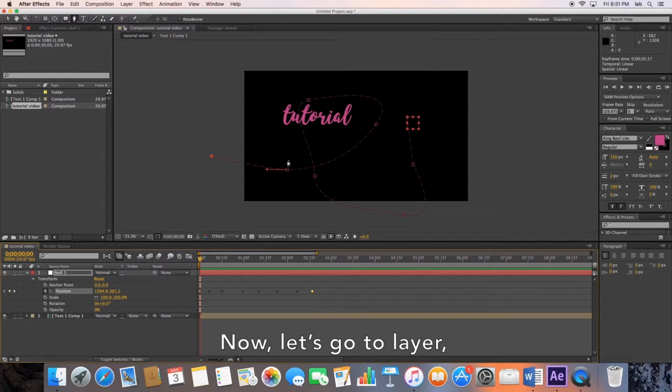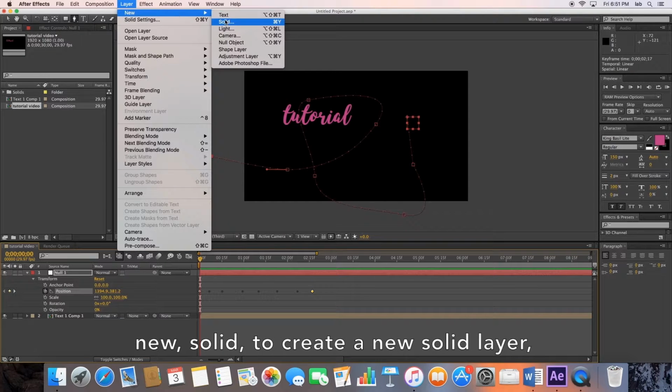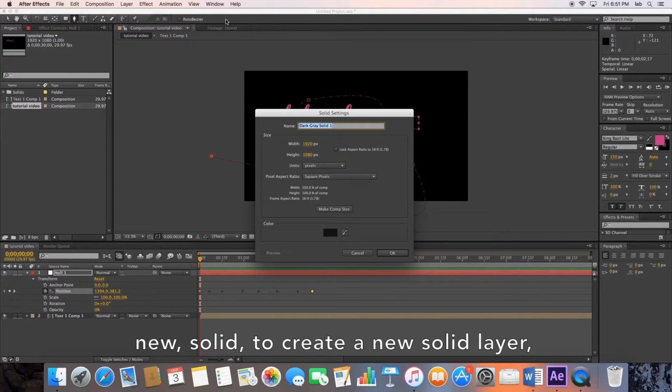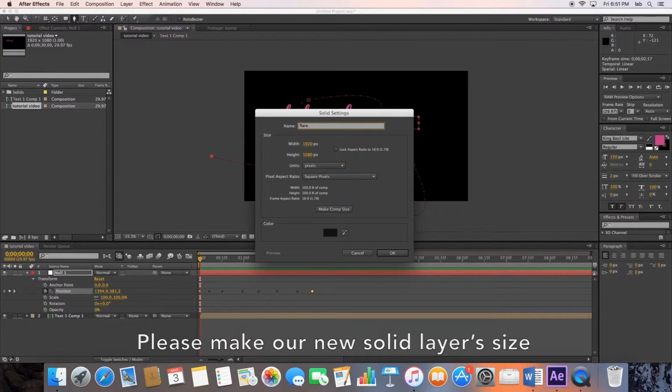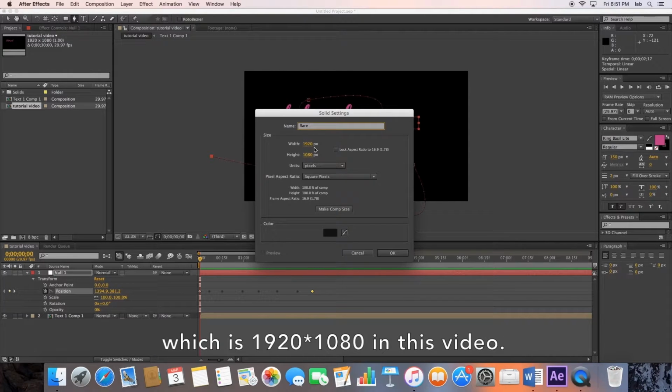Now let's go to Layer, New, Solid to create a new solid layer, and we will call this Flare. Please make our new solid layer size the same as your composition size, which is 1920 by 1080 in this video, and choose the background as black.